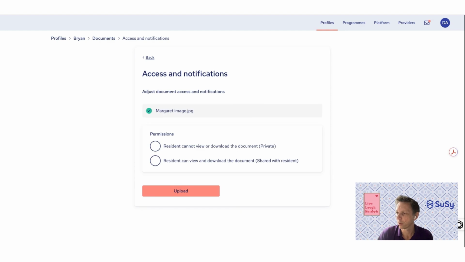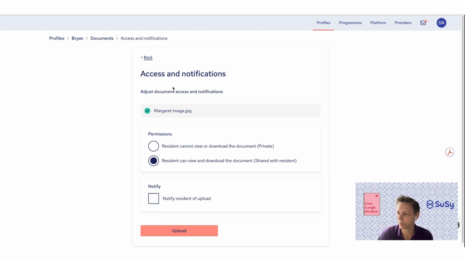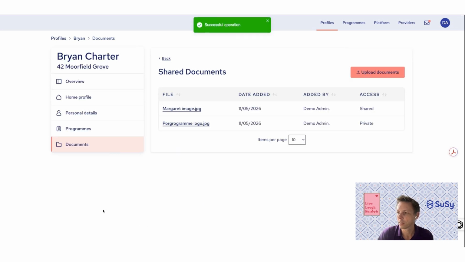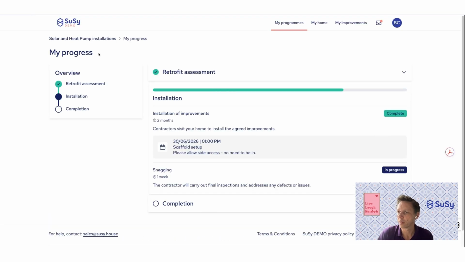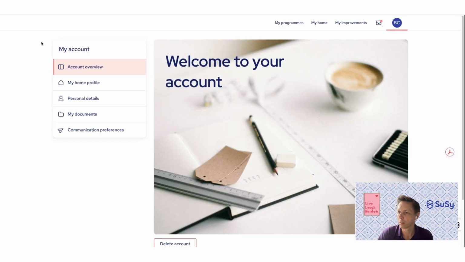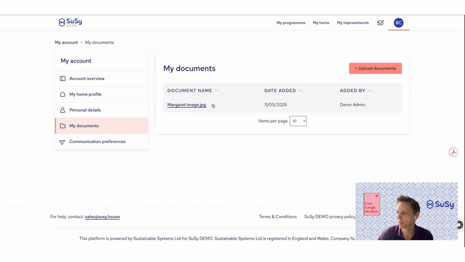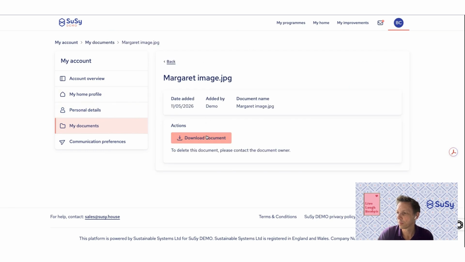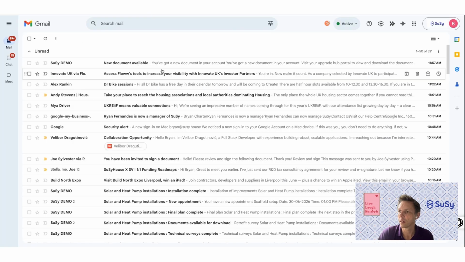Depending on whether you want it to be visible and you want the resident to be able to view it, you can notify the resident of the upload. And so now that will have come across to my own area. I can see it in my documents, and I can download that. And I've received a notification of that as well, that I've got a new document available to view.